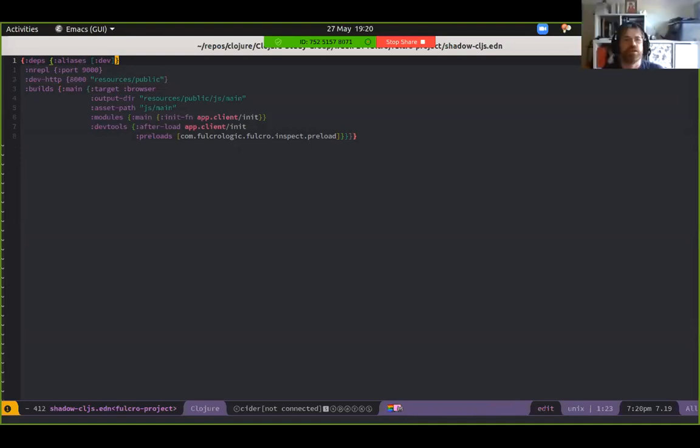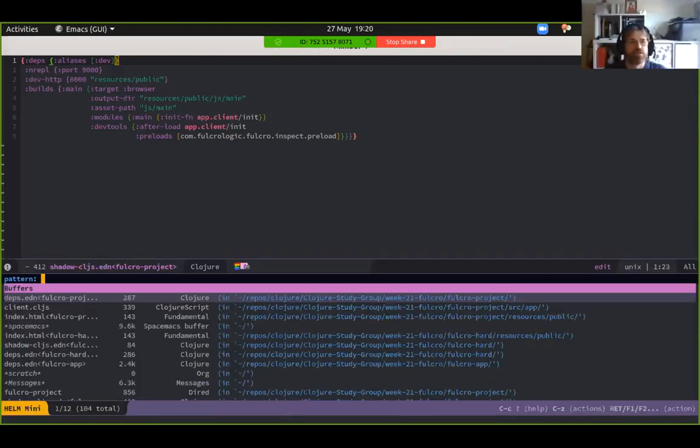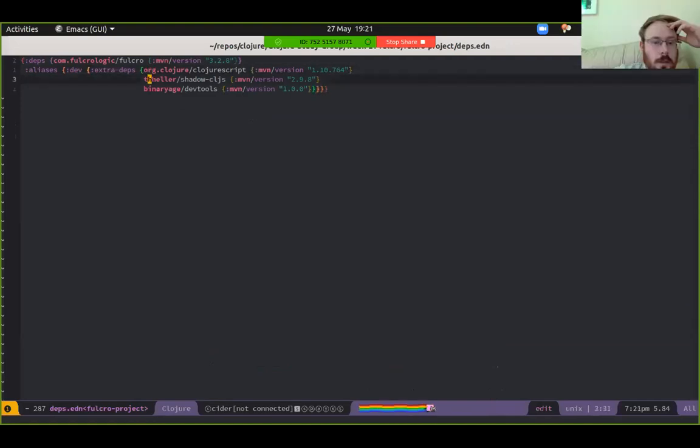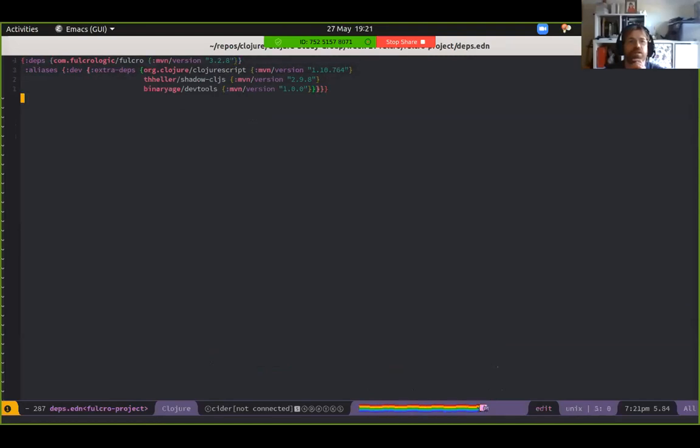Shall we have a look at the dev dependencies there? Yeah, we could try that. So deps.edn. So alias is dev, extra dependencies. Yeah, that seems good to me.